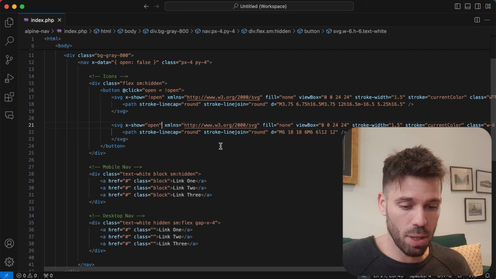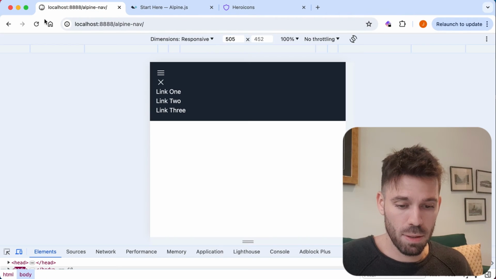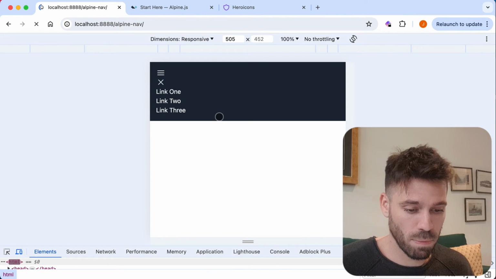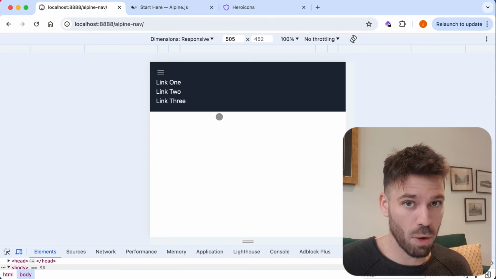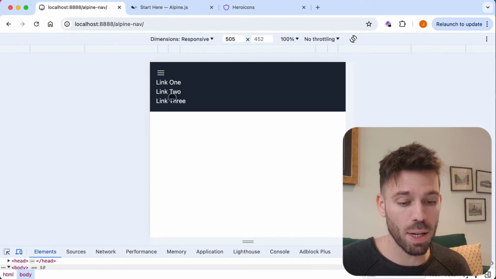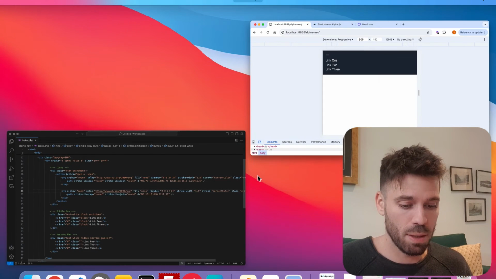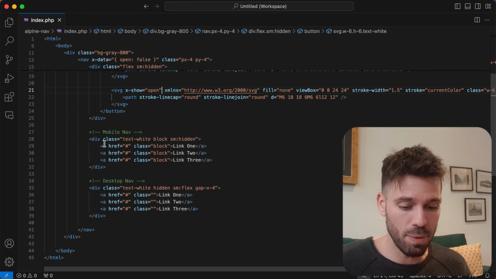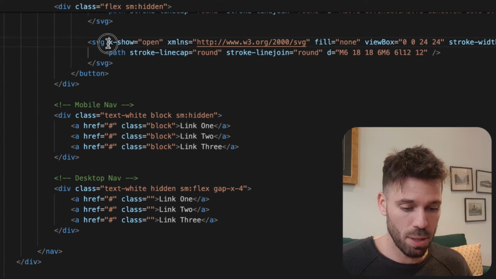So let's have a little look if that's done anything. Refresh that. So as we know, open is currently false. I know that menu is showing, but we're going to address that in a second. So that is how this is showing. So let's click it and that should change. Perfect. So now we come down to our mobile nav and we use the exact same thing here.